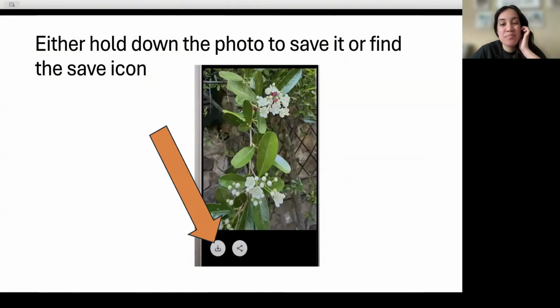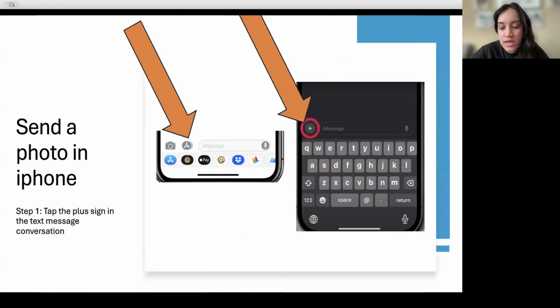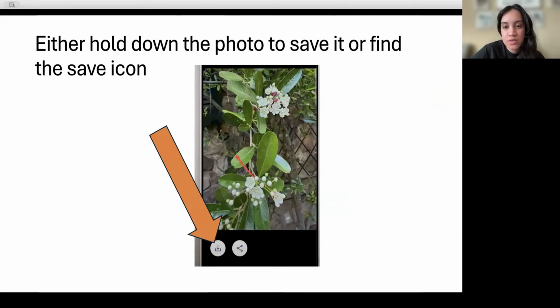But with saving a photo, right? We went over that you would hold down the picture, and when you hold down the picture, at the bottom there will be an arrow pointing down to save it, or it has the share icon where you can share a photo. So you're saving a photo from a text message, you mean? Yes, and it will save to your library. Thank you.